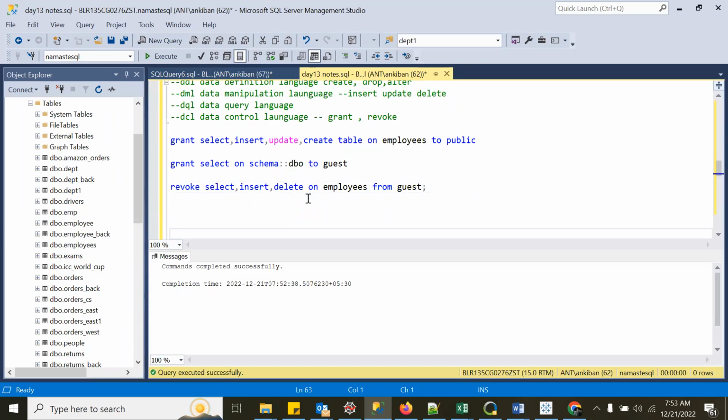Yeah. So rollback and commit is also part of DCL. This is data control language, DCL. There is another one, TCL, transaction control language. In that, rollback and commit will come.